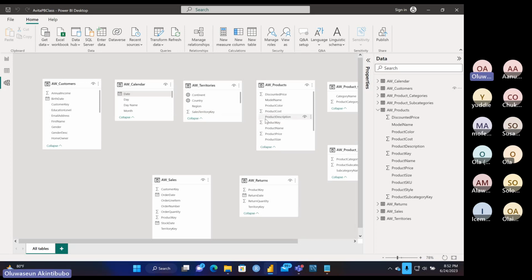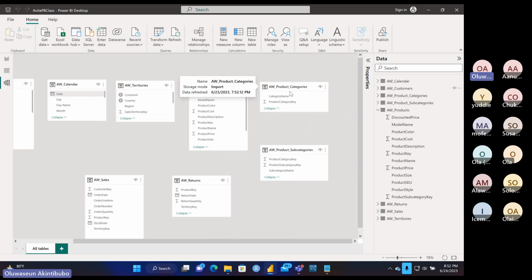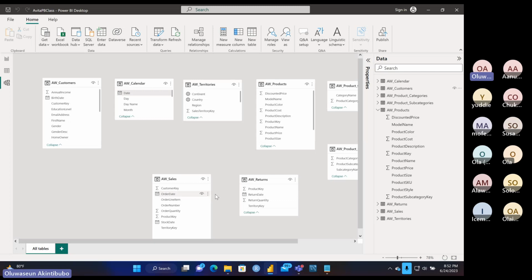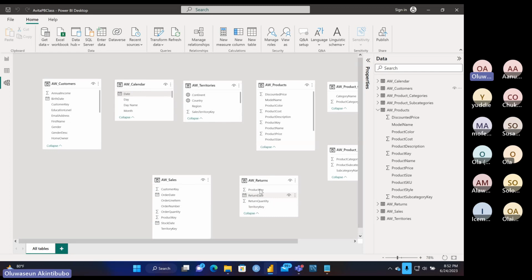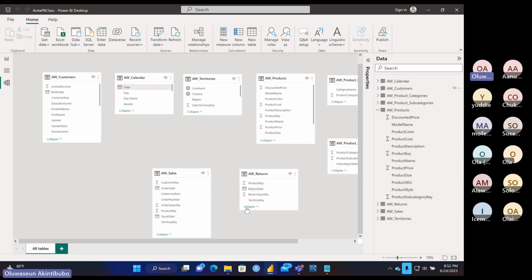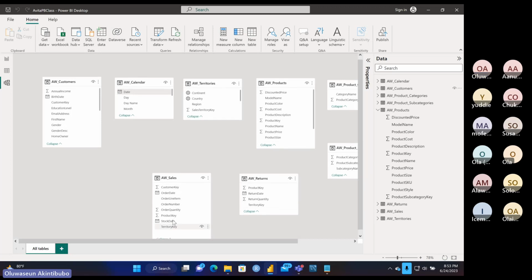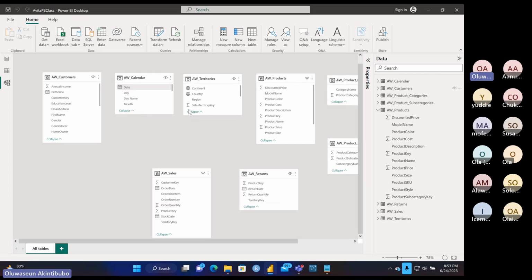Don't mind the order of that. Then the product category table has the product category key as the primary key. The product subcategory has the product subcategory key as the primary key. Returns basically does not have a primary key. This is return quantity. This is product key. So it is fetching its data from multiple tables, and sales as well does not really have a primary key. So let us create relationships.